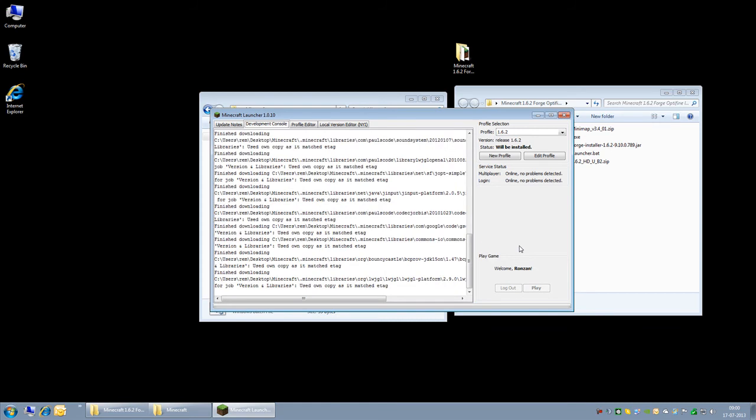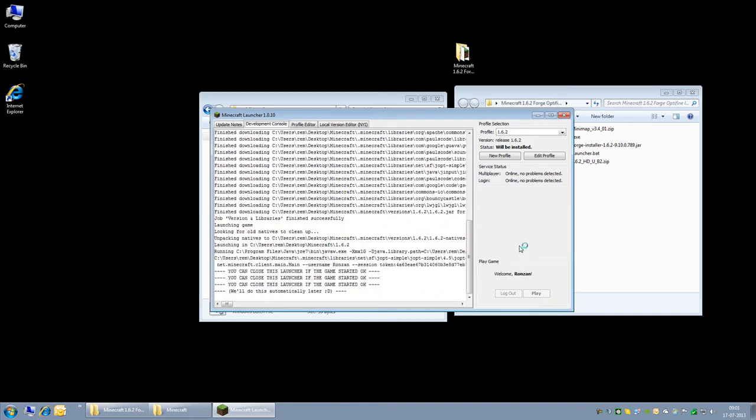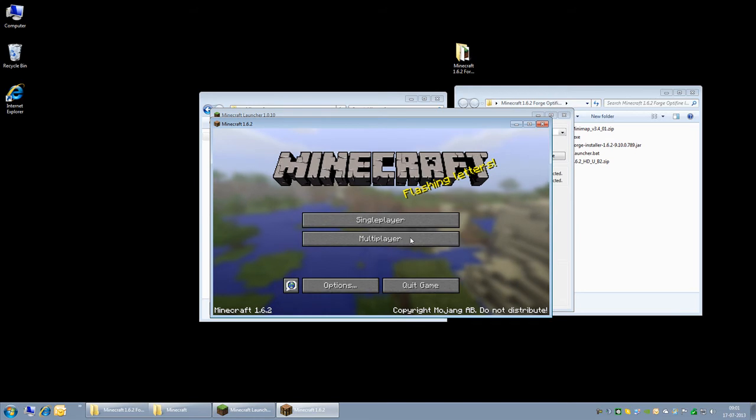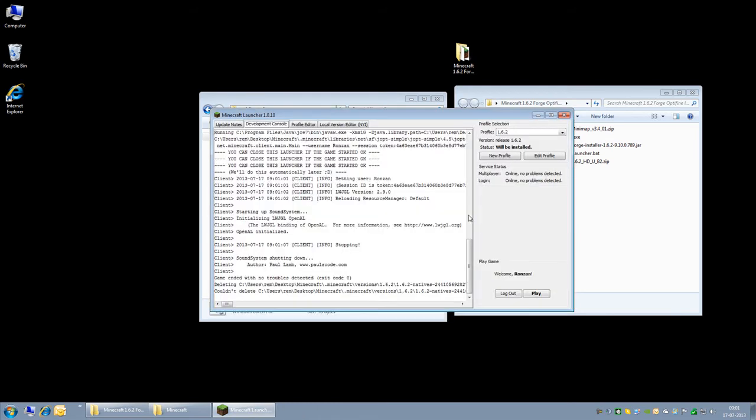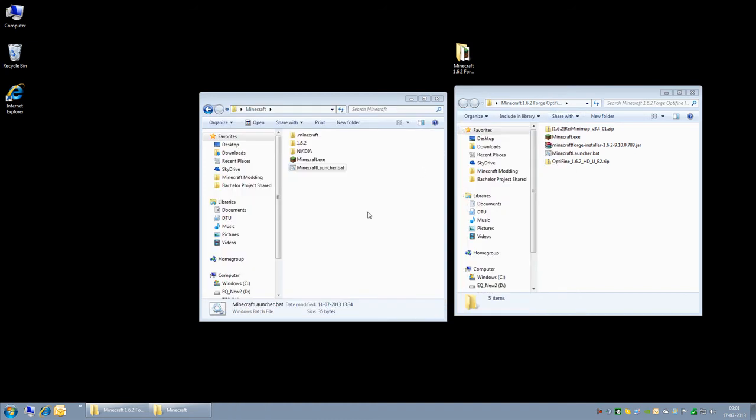Now the game files for Minecraft 1.6.2 will be downloaded, and it will only take a few seconds. There we go. We have this one up and running. We'll just quit it and take a look at what files it actually downloaded.